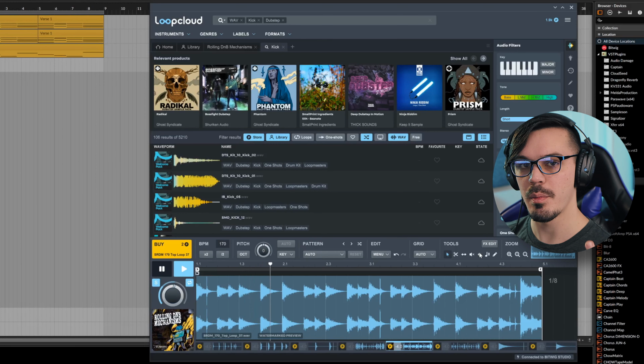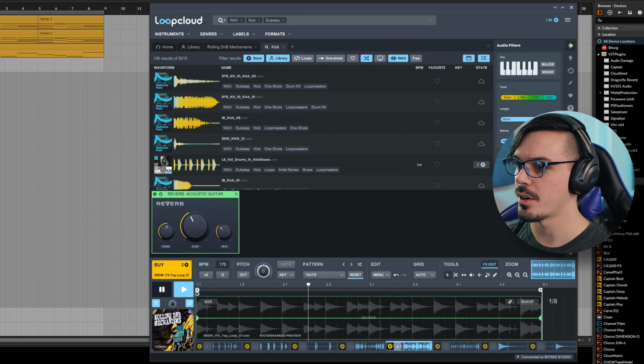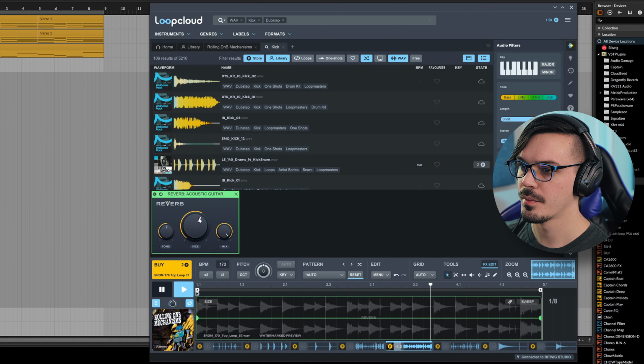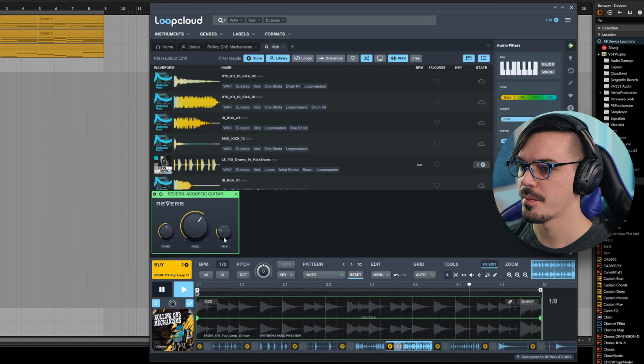This one I think could maybe benefit from a touch of reverb. So let's go to Effects, Reverb, and we'll just grab the acoustic guitar. Just to make these cymbals a little bit splashier.